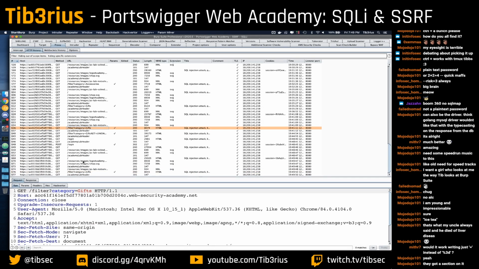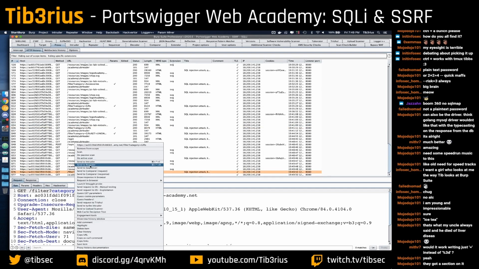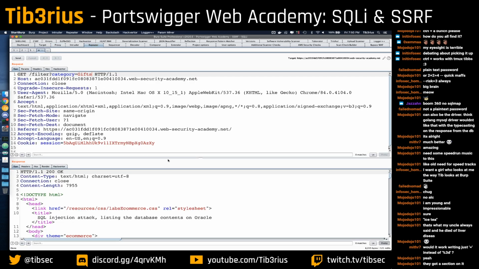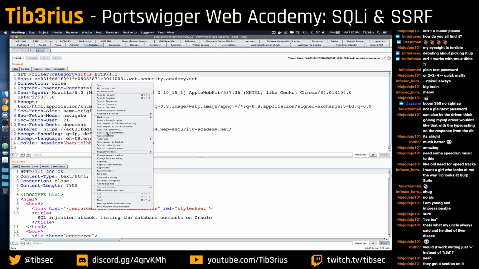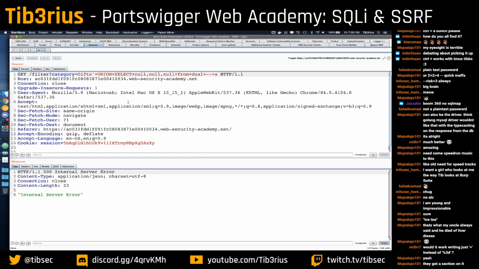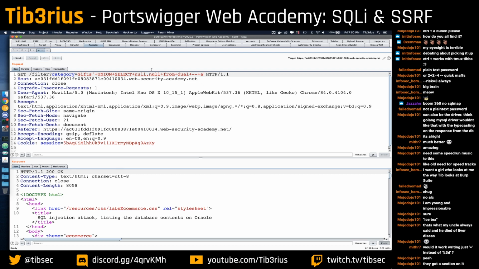Let's go back here again. URL encode as we type. Okay, so we're going to union select. So remember in Oracle you have to actually select from a table, but you can use the table dual. And it looks like there are 2 columns. Let's again just double check, and there are. So we have 2 columns.